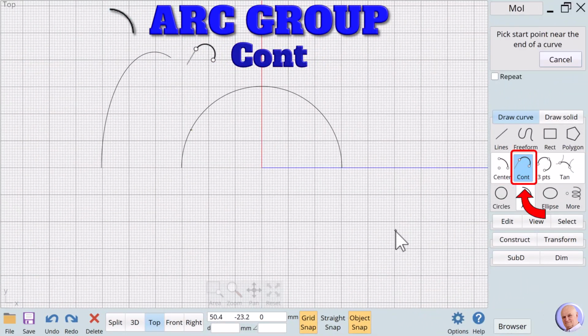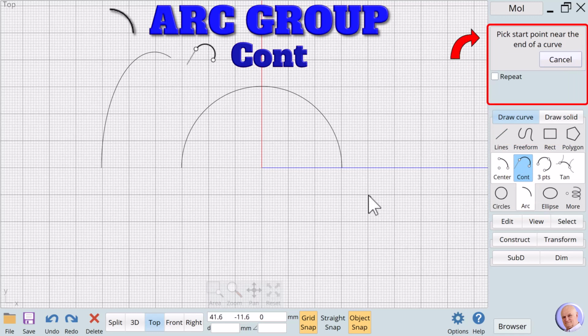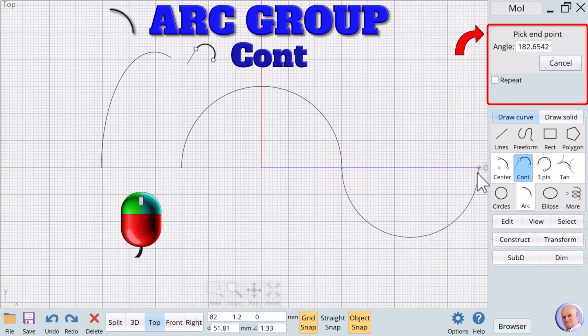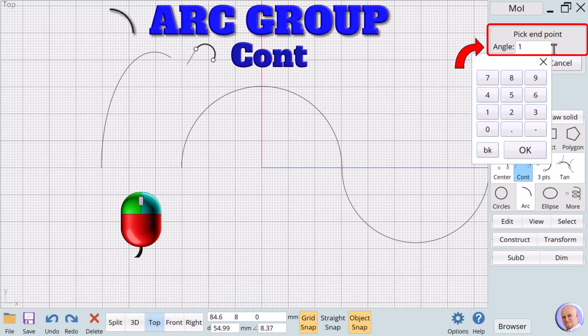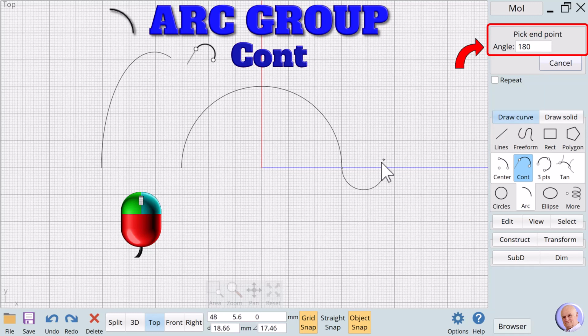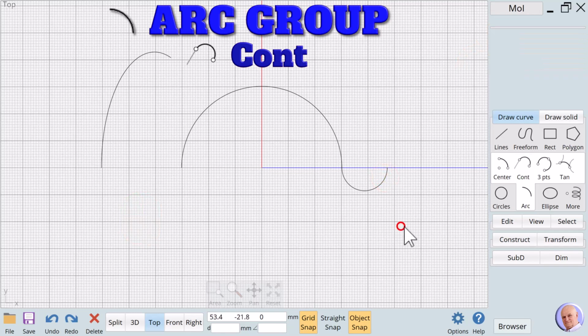The cont arc requires that a 2D curve exists. The prompt reads, Pick Start Point near the end of a curve. We will select the end of the existing arc as the start point, and the prompt changes to Pick End Point. We usually use the mouse to pick the end point, and the angle is displayed on the text box labeled Angled. But we can constrain the mouse to a certain angle of rotation by manually entering a value into that same text box. Once constrained, the mouse can only define the length. Clicking the left mouse button finalizes the arc.